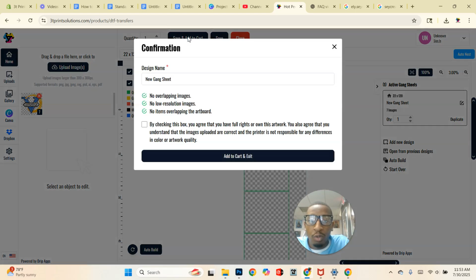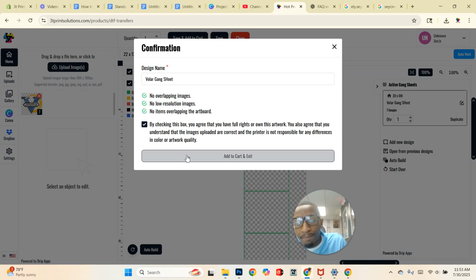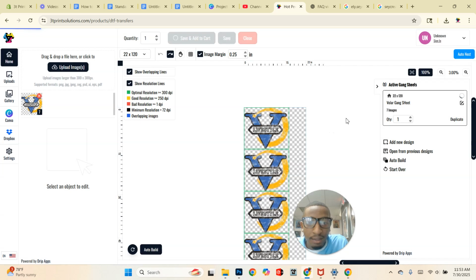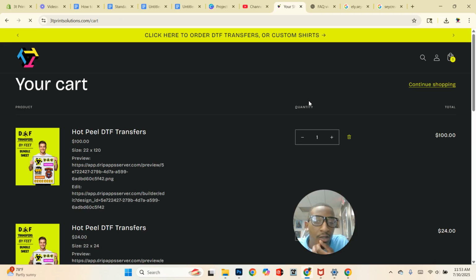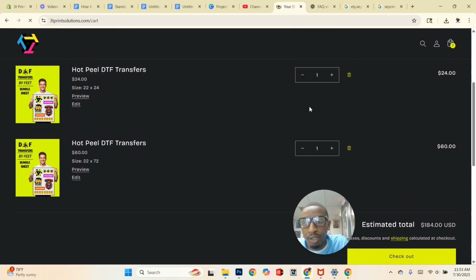Next thing you're going to want to do is hit save. It'll give you a few check boxes, making sure there are no overlapping images, no low resolution images, or nothing overlapping the artboard. And we're just going to name this Volar gang sheet, and we're going to hit add to cart and exit. And once that is fulfilled, it will take you to the checkout screen. And once you get to the checkout screen, you can then hit checkout and purchase your DTF transfers.